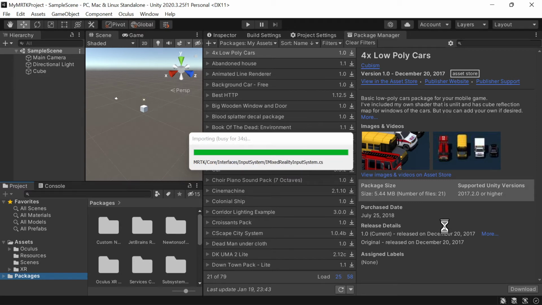Actually not downloading, we're importing into our project. So it's already downloaded. Okay, we're gonna just wait a bit. Busy for 40 seconds, 45 seconds. These are very long seconds.